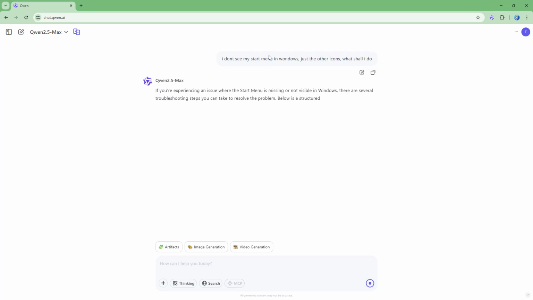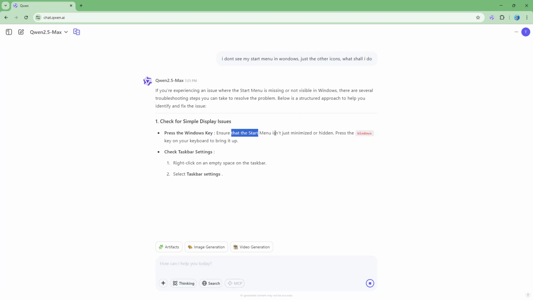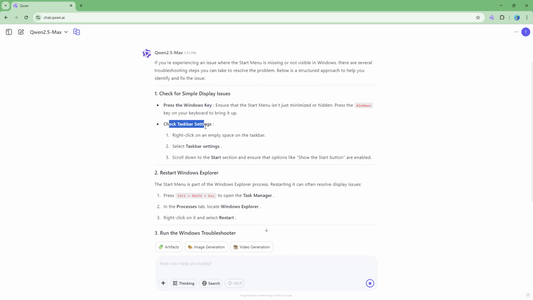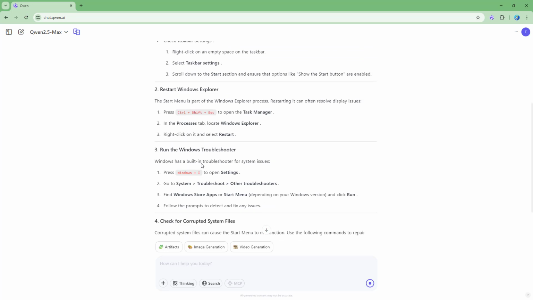And then what happens is that it says if you're experiencing an issue where the start menu is missing or not visible, there are several troubleshooting steps that you can take. So you can see that it says check for simple display issues. Like it says, press the Windows key first, ensure that the start menu isn't just minimized or hidden, or press the Windows key right here. Then it tells you to check the taskbar setting right here if you don't see the taskbar.